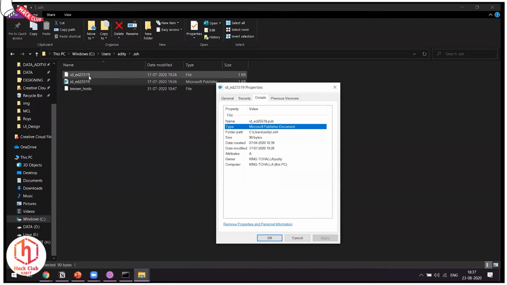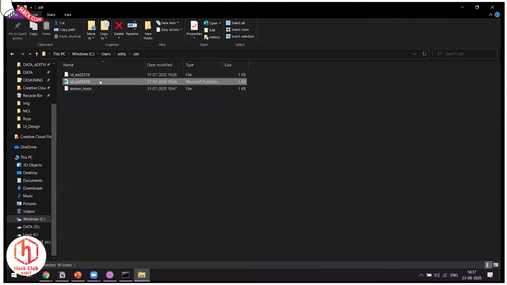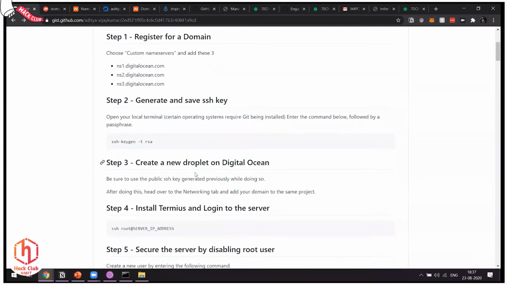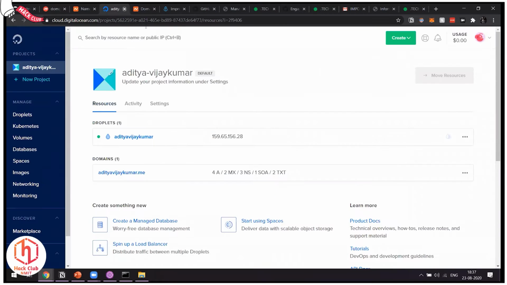Now you can forget about the one that does not have a .pub extension for now. Just open it using a notepad. I won't do it at the moment because, for safety reasons, I do not want to reveal even my public key, although it is fine to reveal your public key. So just open it with a notepad, and you will have access to your public key, and that will come in handy in the next process, that is setting up a droplet on DigitalOcean itself.